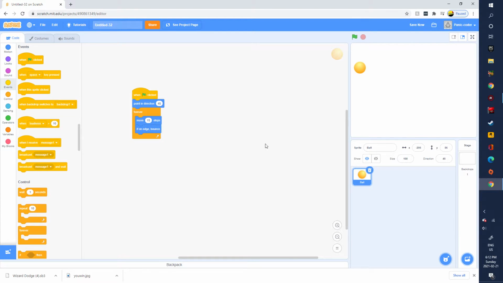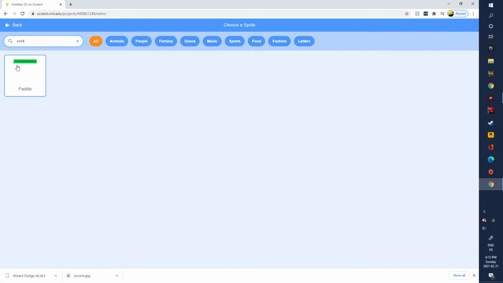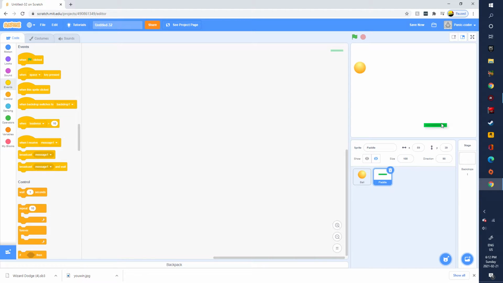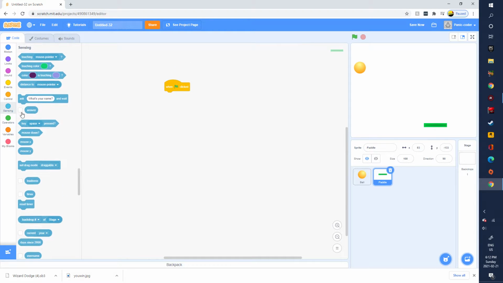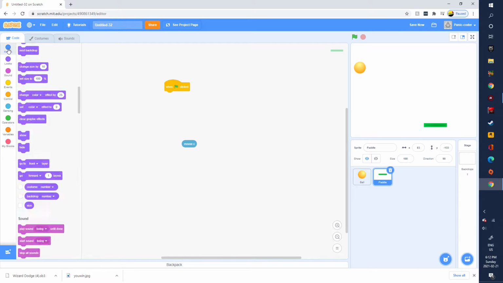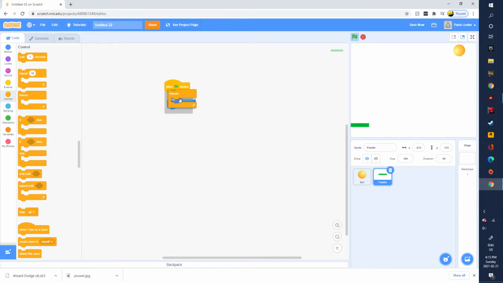Okay, now what we're going to want to do is choose another sprite, grab a paddle, and move our paddle down here. Grab a when green flag clicked, and then mouse X, and then back to motion, a set x to, put that in there, and put the mouse X in there. So now we can move, oh, my bad, also add a forever block right there.